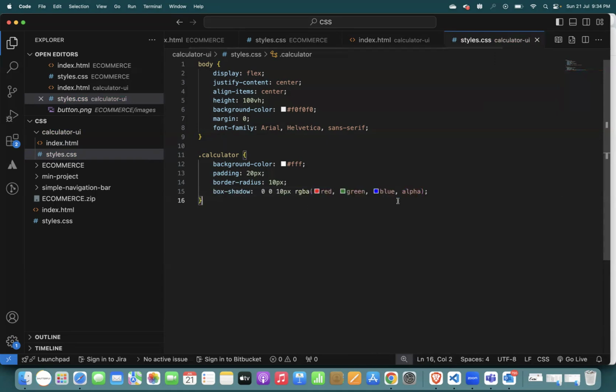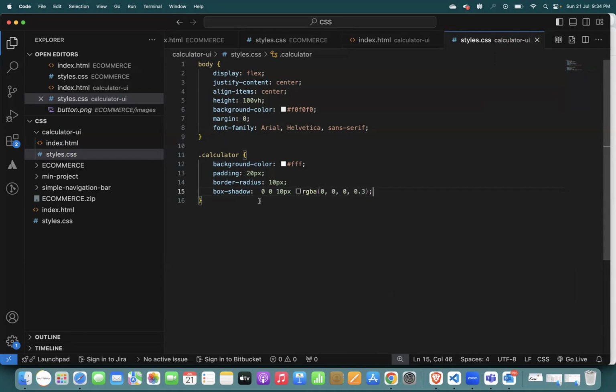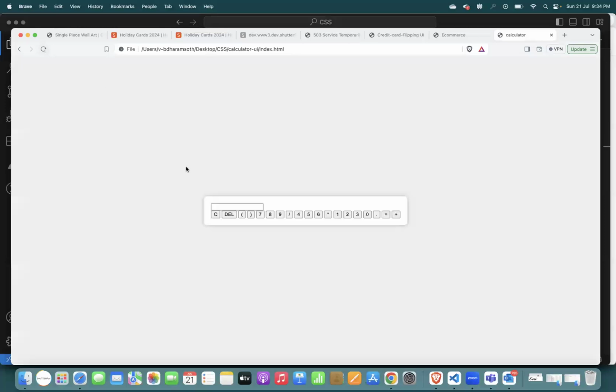control Z. We'll add 0, comma 0, comma 0, comma 0.3 we'll add. Okay, so now see how the look and feel is. Somewhat it looks white, and we'll add height and all these things for displaying the inputs and everything. We'll add it.